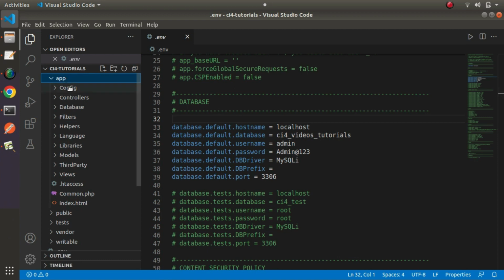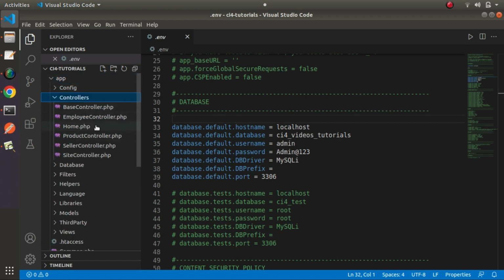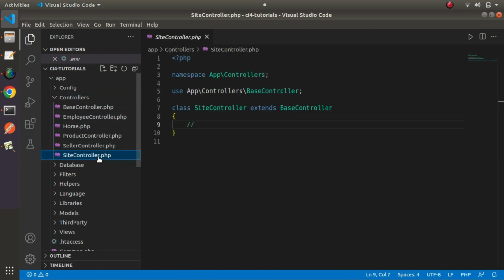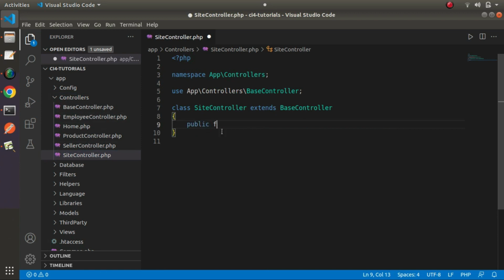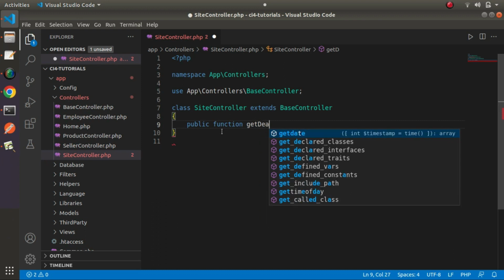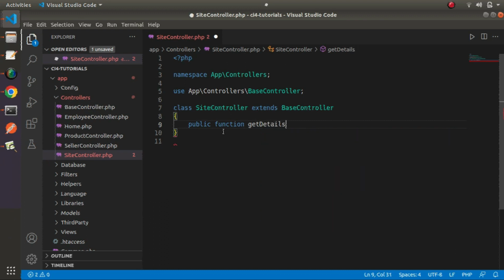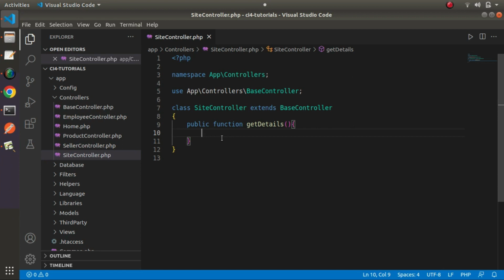I will go inside app, controllers, and here we have lots of controllers. I will prefer, let's say, SiteController.php. Here let's define a method, public function, let's say getDetails. In this method, we will receive all our database details. To receive all this information, we need to create an instance or an object of database. Inside a CodeIgniter 4 application, we have multiple ways by the help of which we can create an object of database.